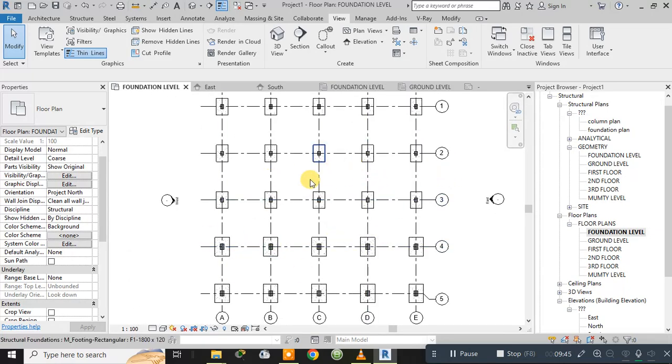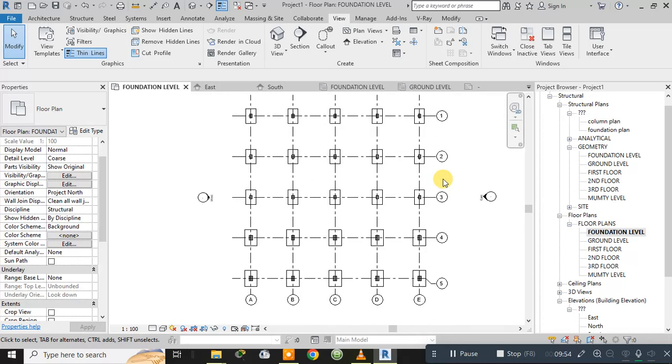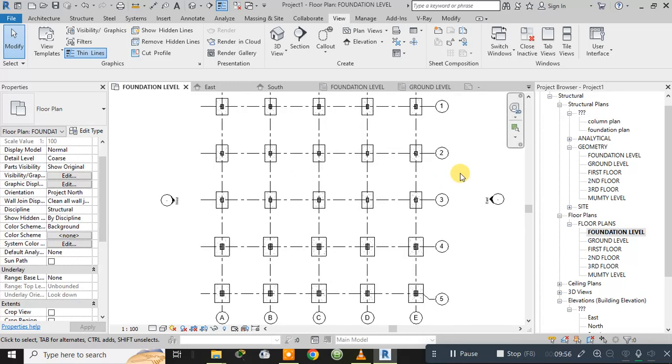So hope it's clear to all of you how to create the foundation. So in my next video I will teach about how to create the beams.